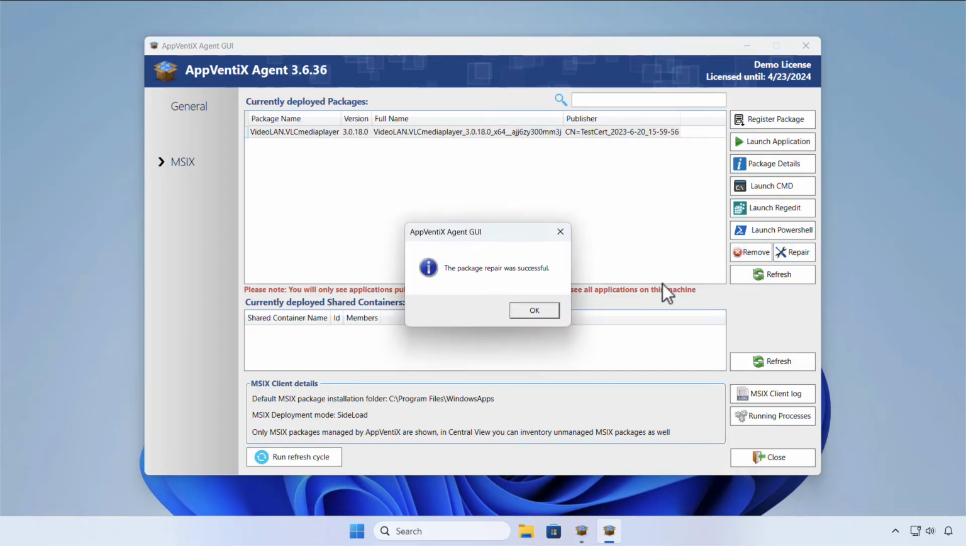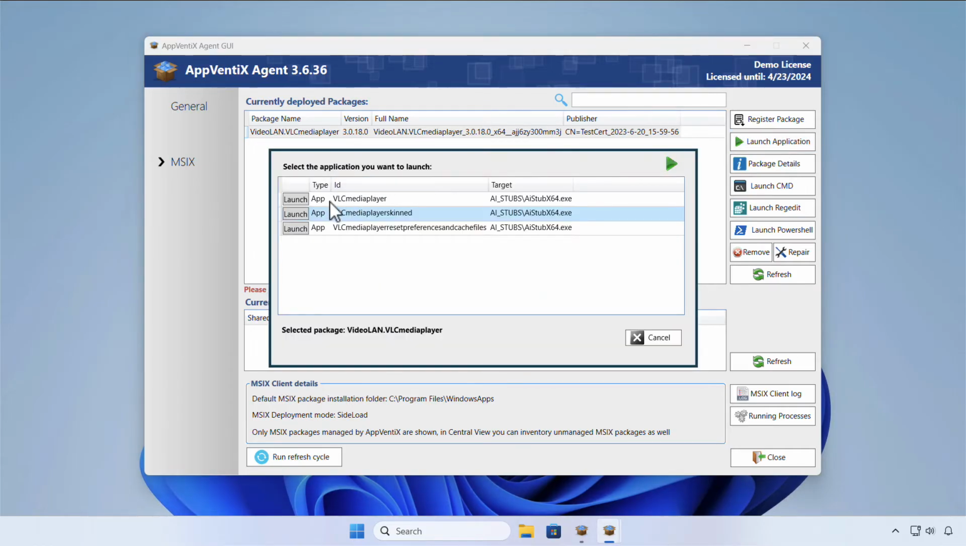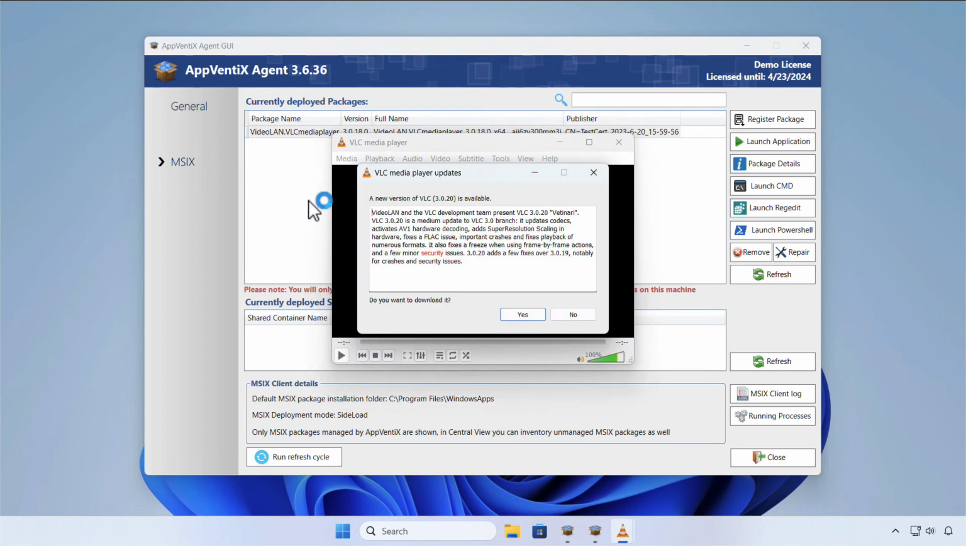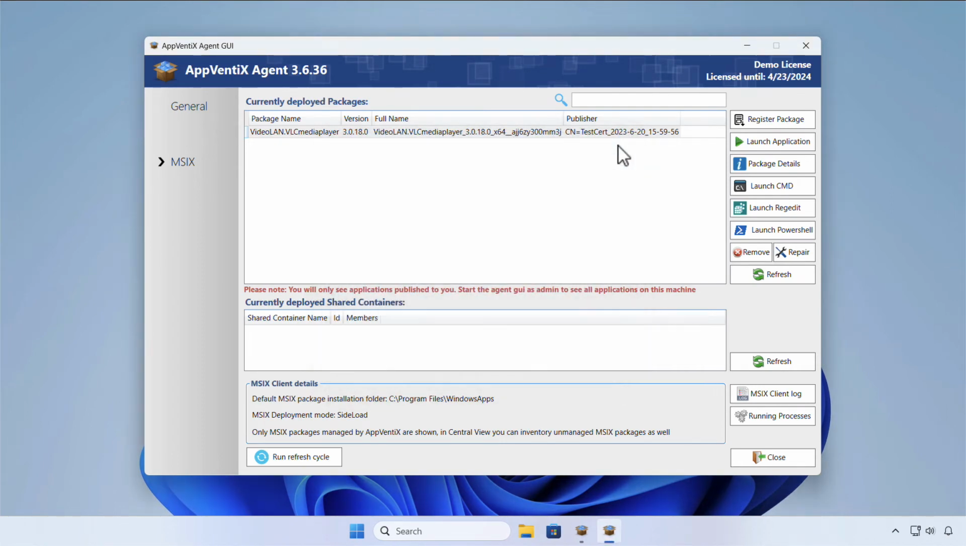We can quickly repair the application from here. Essentially, it resets it to its original state. If we relaunch the application, it is indeed back to English. We can also reset the application from our management console, AppVentiX Central View.